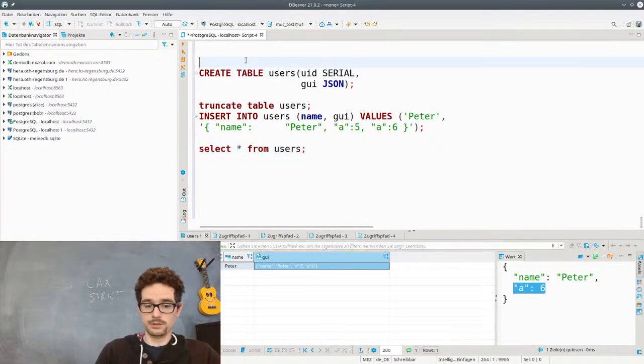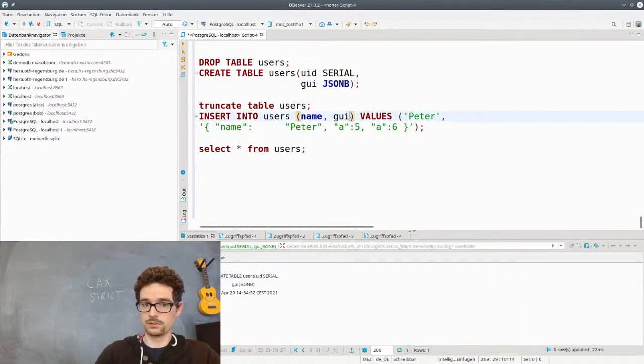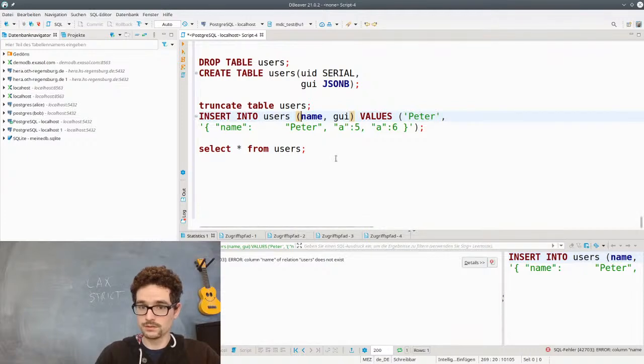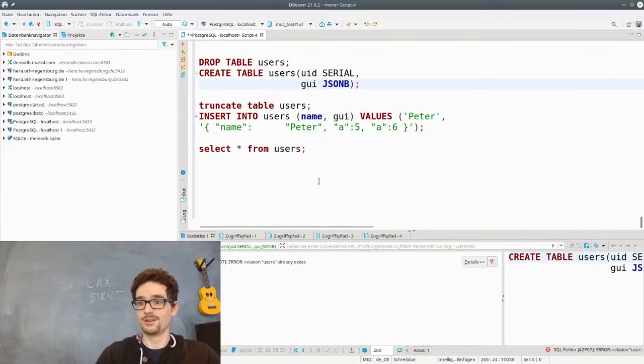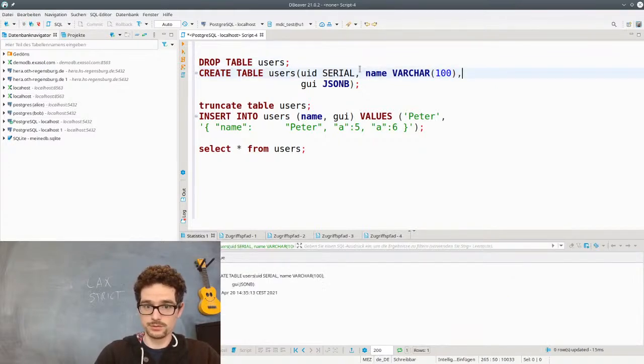Now I drop the table and use JSONB. Insert the same user again. Relation user already exists. Insert. The column name does not exist. So drop table, create the table, insert the user.